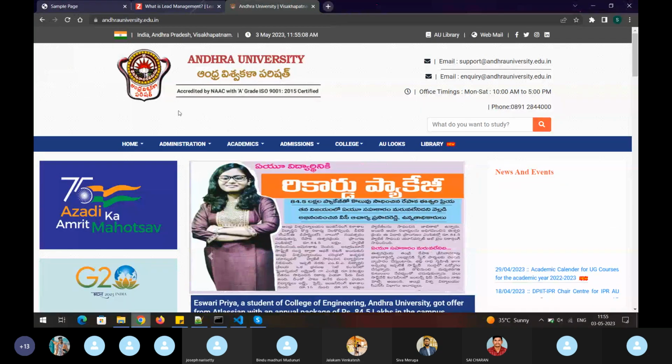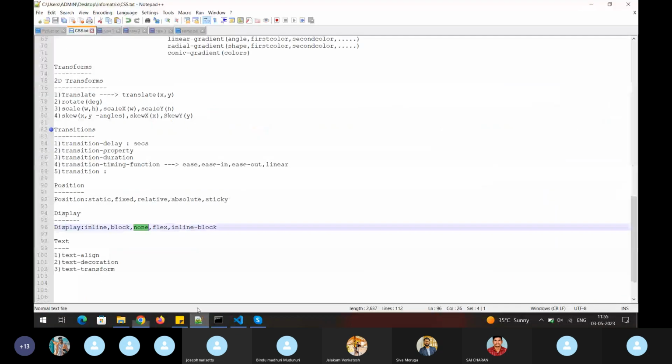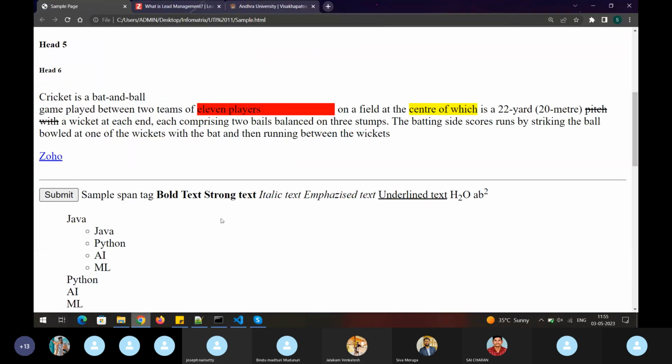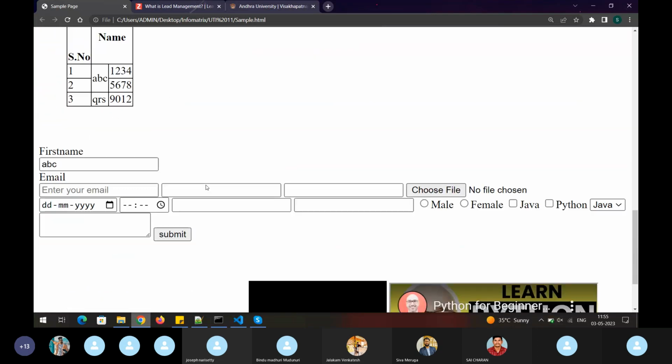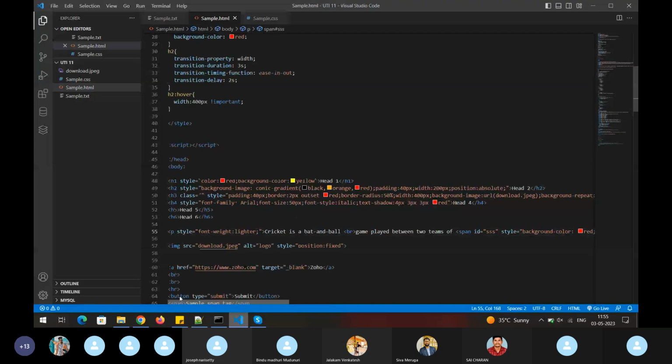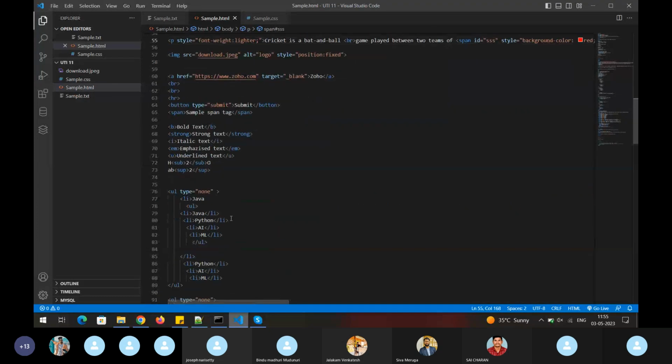Shall we go for the next one? Yes, sir. So the next one is flex. Inline block we have already seen. So what is flex? Display flex. Display flex in the sense it will display all the elements, all the contents, in one single line.